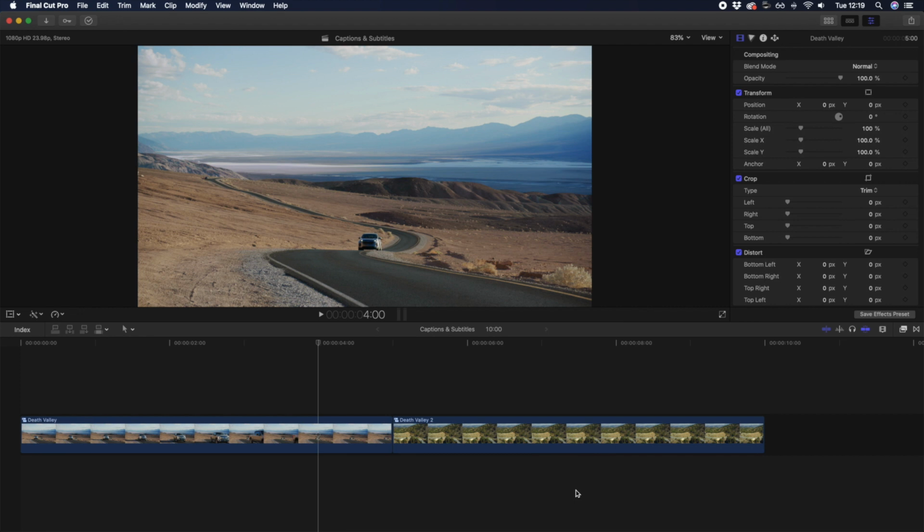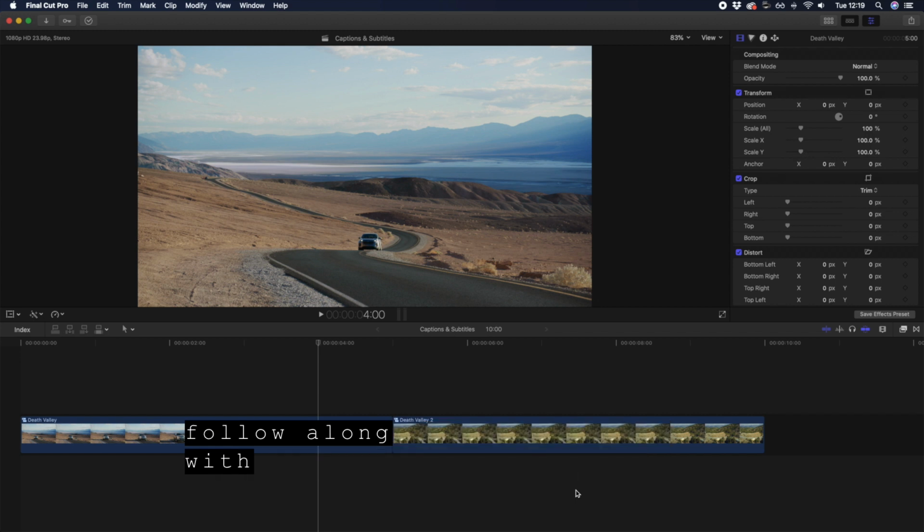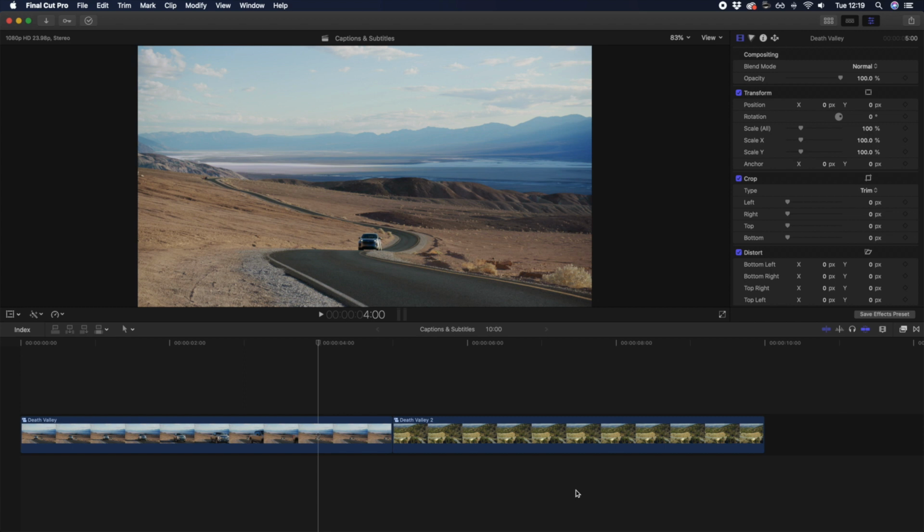The terms captions and subtitles are often used synonymously. However, they each provide very different functions. Captions are a transcription of the dialogue so the viewer can follow along with the dialogue even without the audio, whereas subtitles are a translation of dialogue, often into a different language.